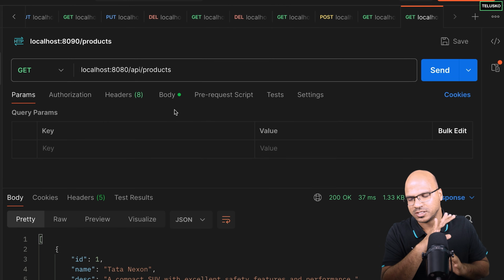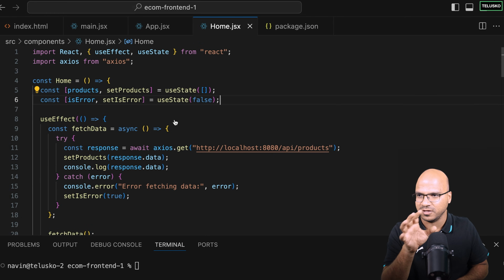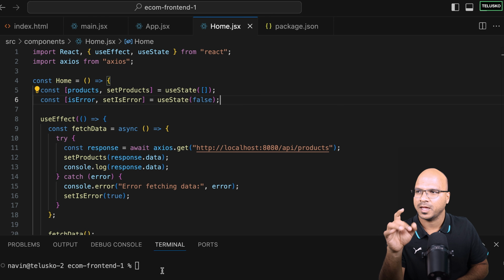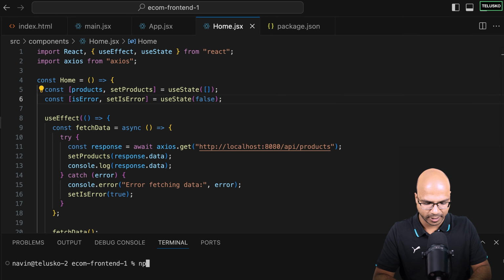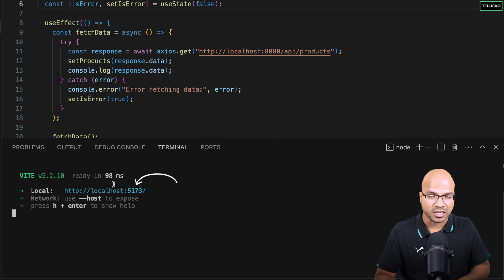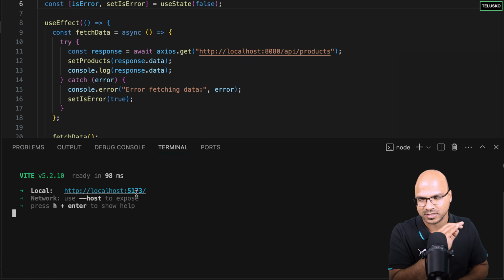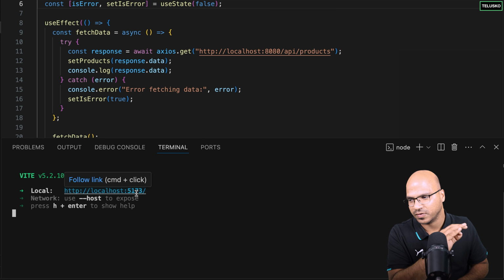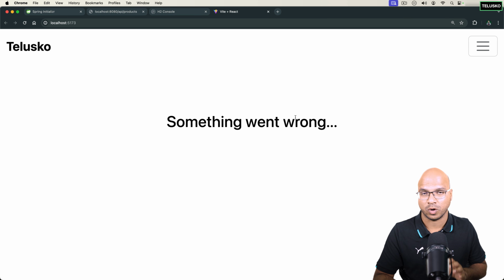Okay, but let's talk about the front end now. If you remember, we have seen the front end code, and then I stopped it, so we'll run this once again. When you run this, it will open the page. Let's do that. I will say npm run dev, and it started on this port number. Just to give you a hint, we are using port number 5173 for the front end. When I click on this, it will take you to the browser, and you can see this is what it says.